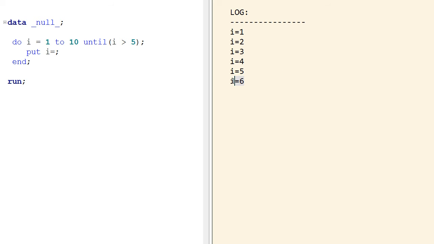Now notice that the last value of the index variable was 6. And you may be wondering why is that? I mean, we told SAS to run these statements only until the I variable was greater than 5, and here we see that SAS didn't understand what we wanted, and that's because we need to make sure we understand the order in which SAS executes these statements.